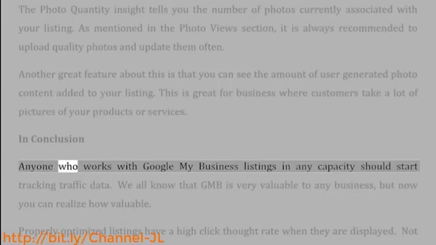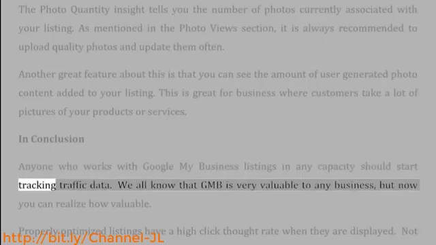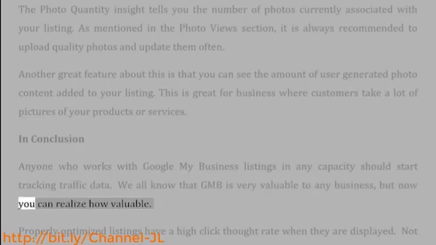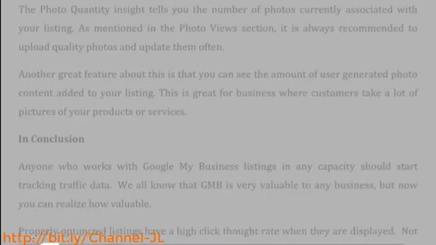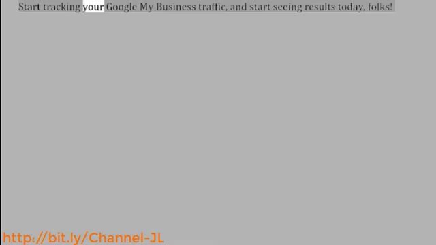In conclusion, anyone who works with Google My Business listings in any capacity should start tracking traffic data. We all know that GMB is very valuable to any business, but now you can realize how valuable. Properly optimized listings have a high click-through rate when they are displayed. Not only that, they generate a good amount of conversions according to Google Analytics. Start tracking your Google My Business traffic, and start seeing results today, folks.